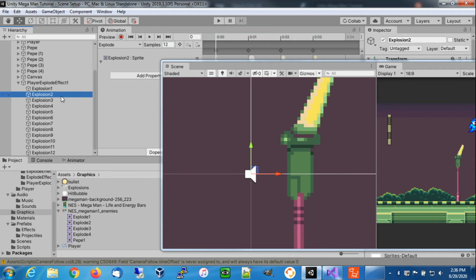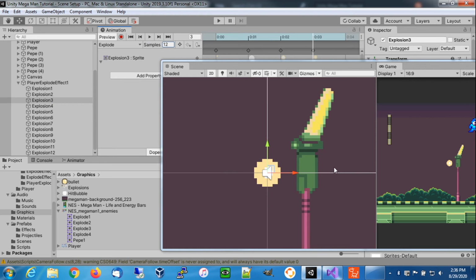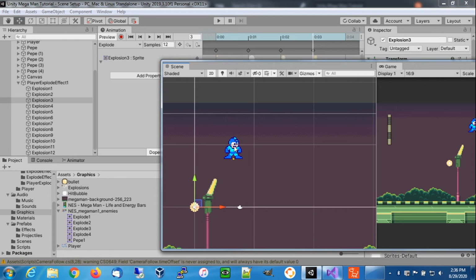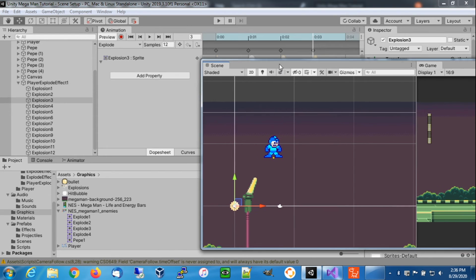Okay, so each of these explosions are all the same. What's going to happen is they are all going to originate out of the center of Mega Man. When he dies, they're going to go boom, and they're going to go up, down, left, right, angles, etc. But to be able to do that, we need to do it through the script that we're going to create, the player defeat effect script. But before we do that, we'll get to that.